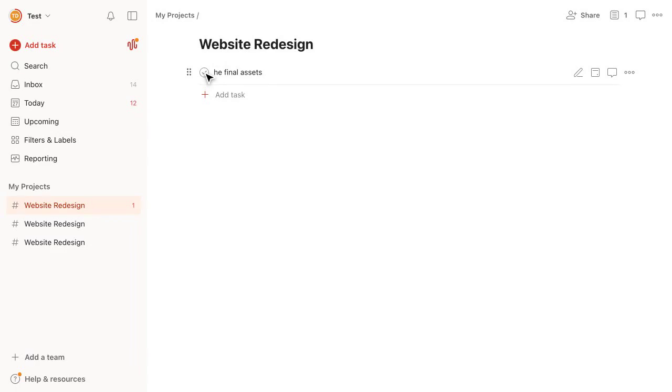Instead of recreating it from scratch and losing all its details, its due date, its comments, its priority, you simply uncomplete it and pick up right where you left off. So the next time you tick something off by accident, don't worry. Just flip on completed tasks, click that check mark, and you're back in business.